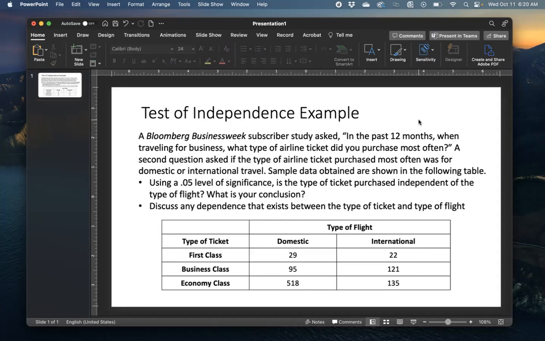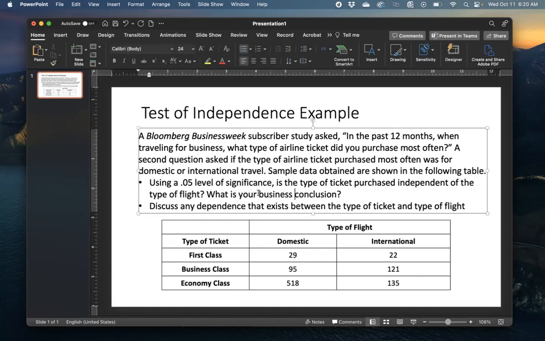So our question now is, using an alpha of 0.05, is the type of ticket purchased independent of the type of flight? And what's your business conclusion? Then discuss any dependence that exists between the type of ticket and type of flight. Here we see two variables: the type of flight, which is domestic and international, and the type of ticket: first class, business class, and economy class.